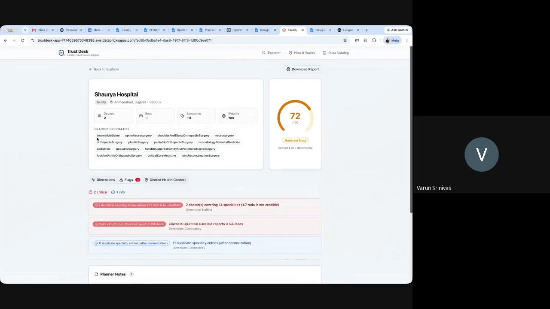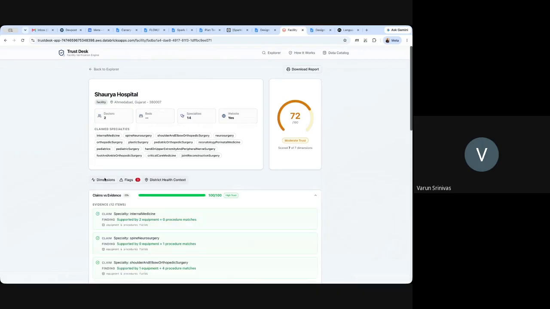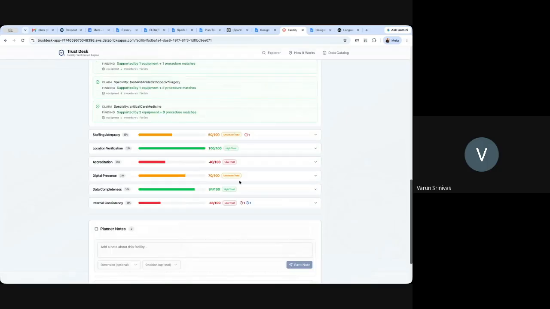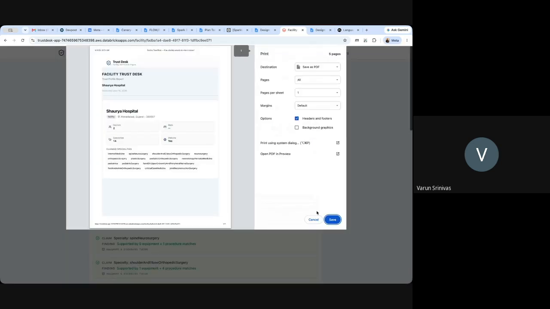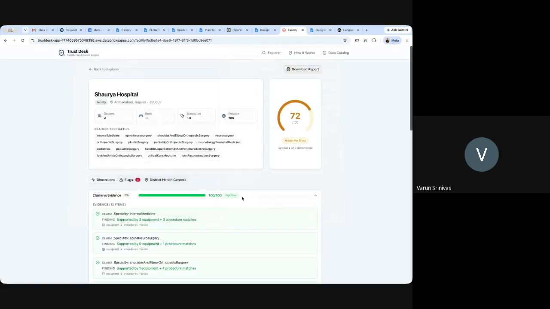We actually go through each of the claimed specialties here and verify against data in our dataset to either validate or invalidate these claims. As a planner, I can now download this report with a single click of a button and use this for accreditation and other use cases.